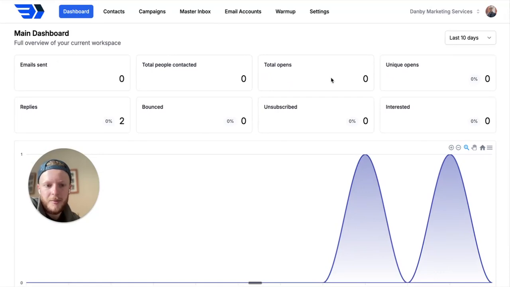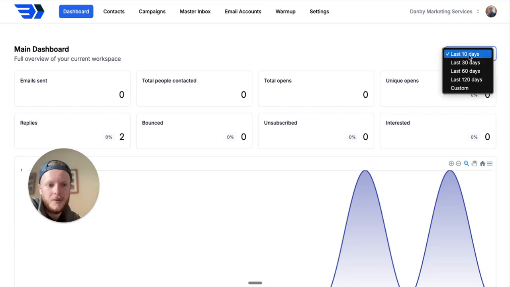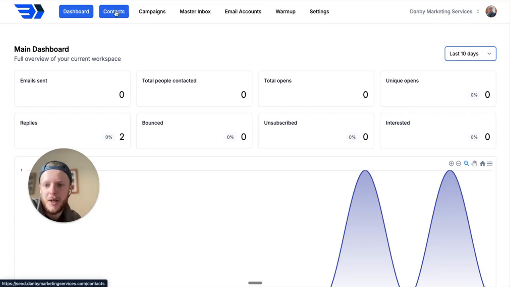Self-explanatory really, you've got your main dashboard. This is a compilation of all the campaigns that you're running. You can see 10 days, 30 days, and also custom ranges. This is great for client reporting, and with the API at your back, you can also pull all this information really easily into your own web apps that you've designed specifically for your clients.